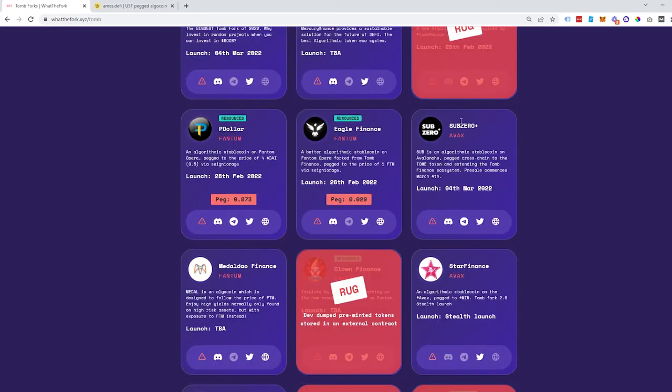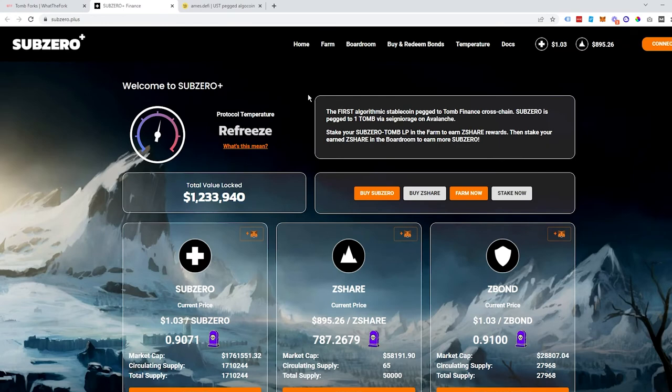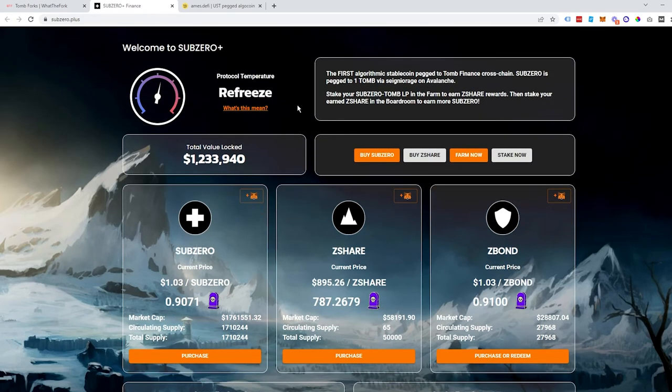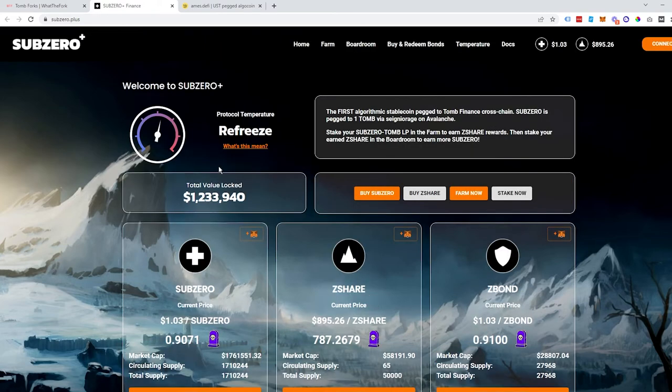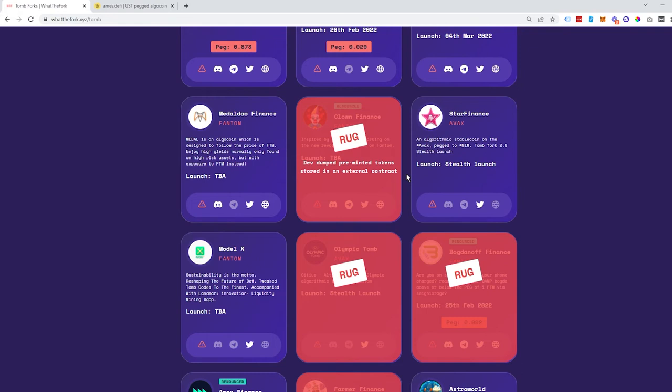Now we have another one here, Sub-Zero. This is on AVAX. And if we go to this one, we're gonna see they're actually doing quite well. They're slightly below peg. They have over $1 million in value locked. Now this one is by the people who did PapaDAO, which unfortunately didn't make it either. So will Sub-Zero make it? Will they not? I don't know yet. We'll see. And just because it's renounced, does that mean that they're actually going to be safe?